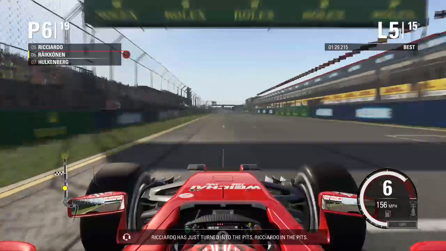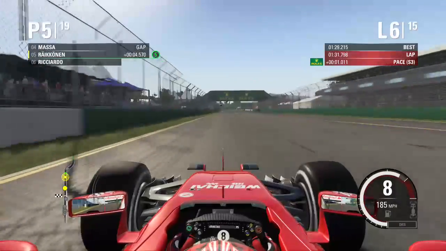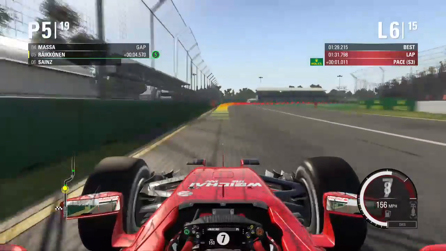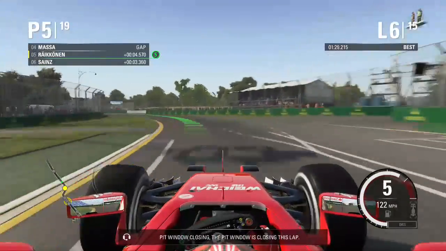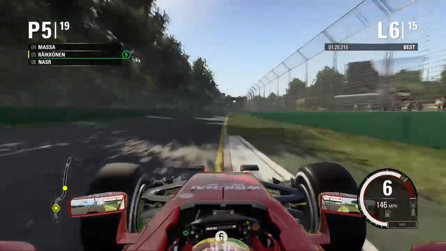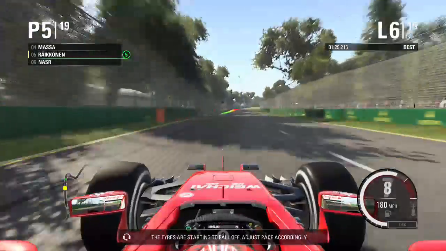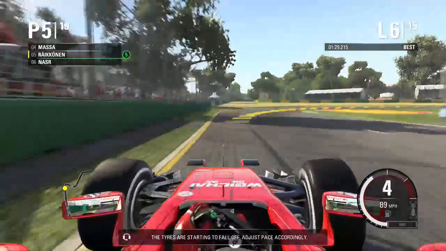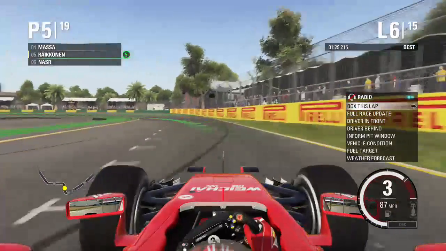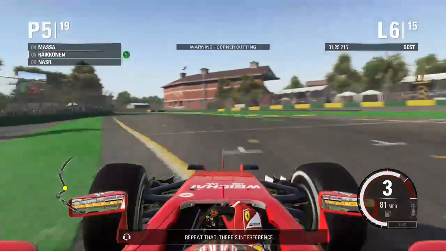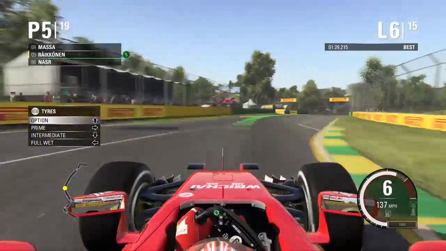Alright, Ricardo's in the pit. Actually, would it be a good idea to go for the undercut? I'm still not sure. Pit window's clocked. Yeah, I'm going to come in this lap. Alright. I don't want to talk. Sorry, I didn't mean to cut the corner then.